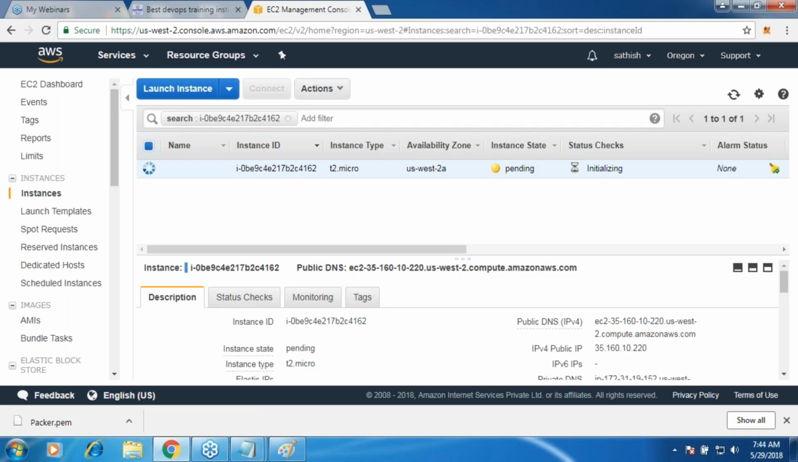So the machine is basically running over there. Now I need to connect to this machine once it is in running state. If you are already on a Linux machine or a Mac machine, you don't need any extra piece of software to connect to this Linux machine, because Linux uses a protocol called Secure Shell to connect.